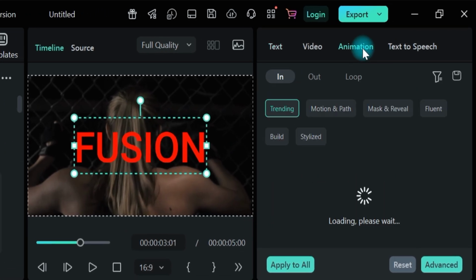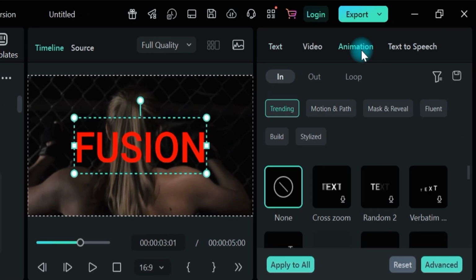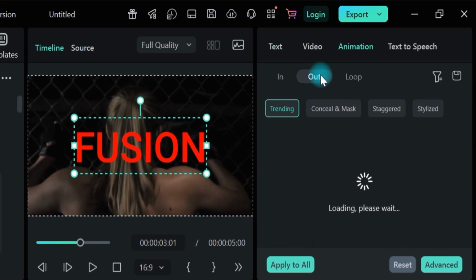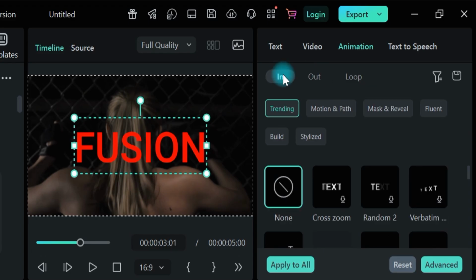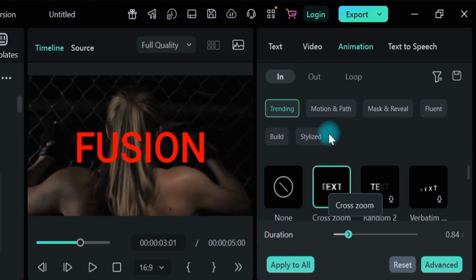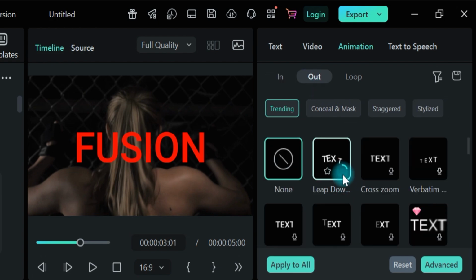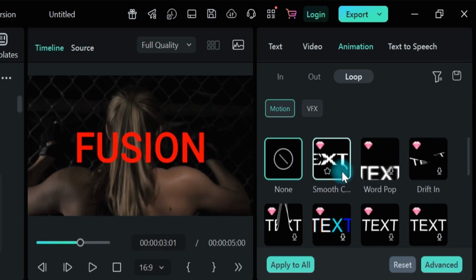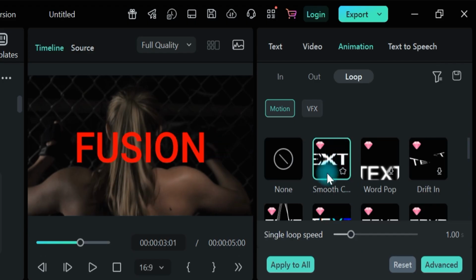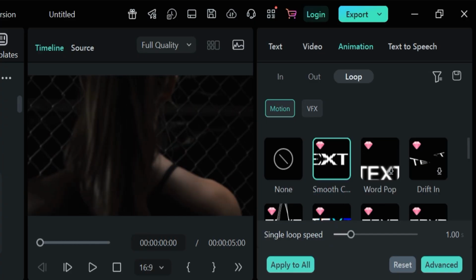Now, let's talk about text animations. Filmora has built-in text animations that make your titles look much more dynamic and professional. So, after selecting your text, go to the Animation tab and here you'll see different categories like In Animations, Out Animations, Loop Animations, and Emphasis Animations. So, In Animations control how the text enters, Out Animations control how it leaves. And Loop Animations continuously animate the text while it stays on screen. And Filmora has a lot of presets you can use with just one click.